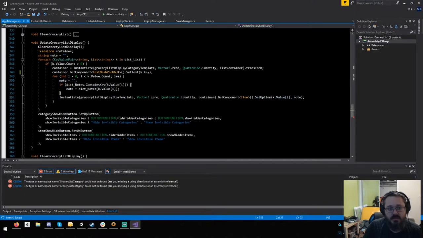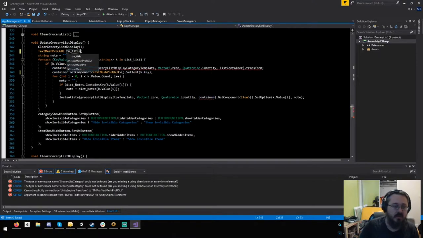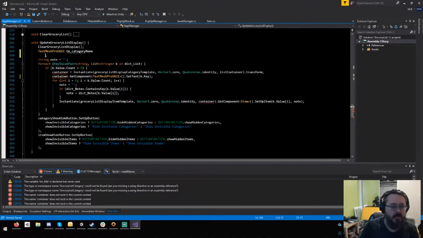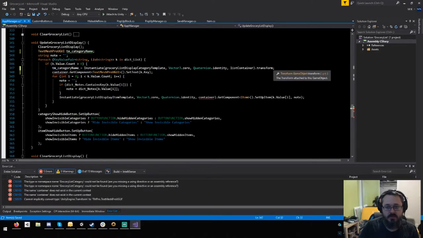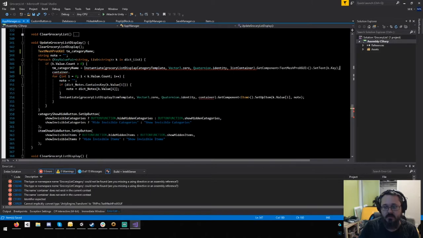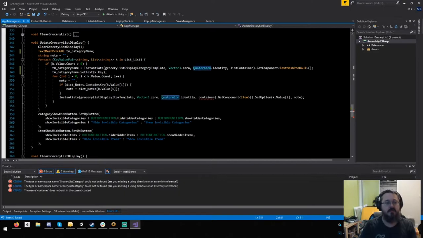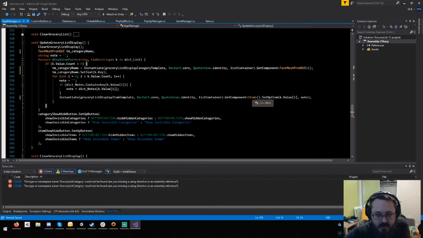Now, instead of it becoming a child of the container, I'm going to change this from container to something else. So I'm going to call it TextMeshPro and call it TM title or category name. There you go. Let's do that. Category name. All right, so category name is going to be instantiate, blah, blah, blah. Instead of that dot transform, we're going to say dot get component. And we can then cut this. And we can say TM category name set text key. And then for blah, blah, blah, blah, blah. And it's going to be the list container again. So basically as simple as that. So we do have an item and we do set it up.